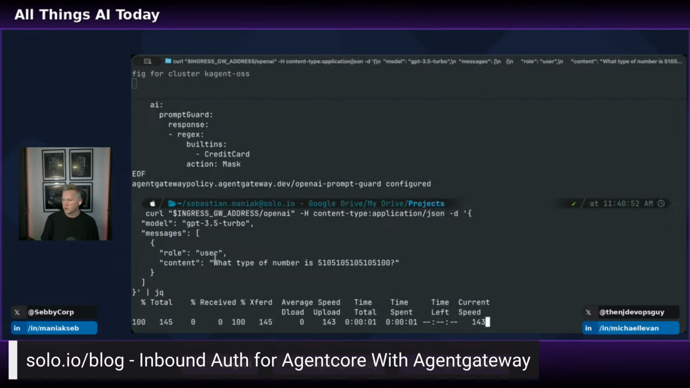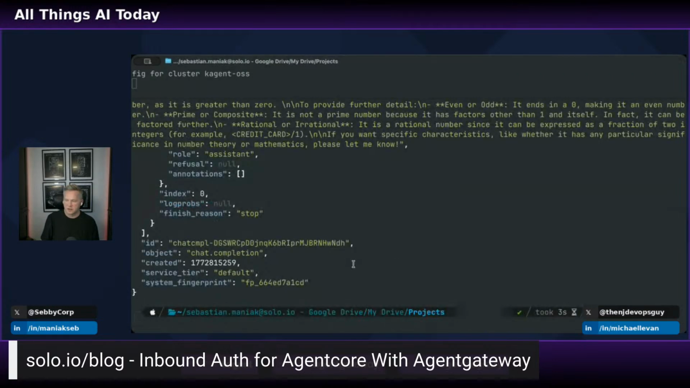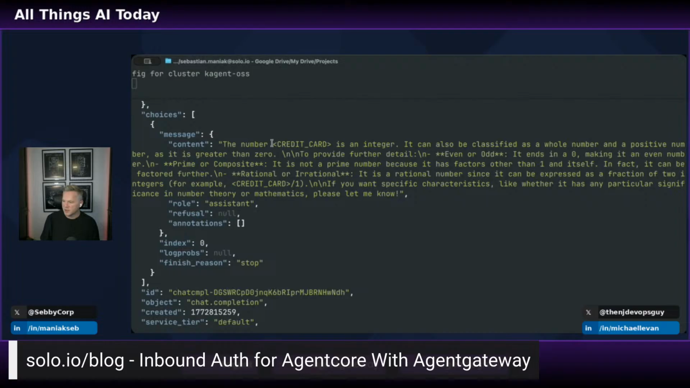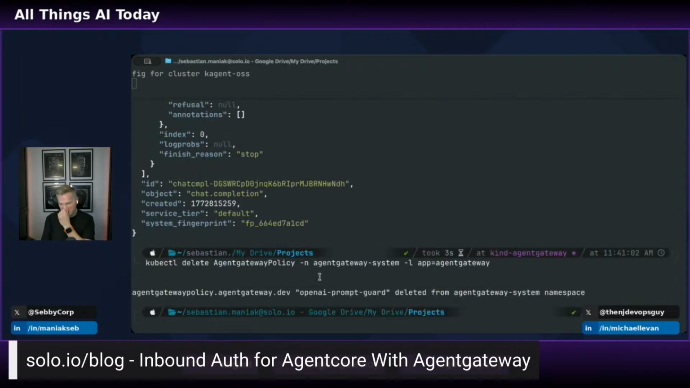In here, so user, and hey, what type of number is this? It's just the credit card number. And we can see that the credit card number now is masked throughout our response. So giving us another layer of protection inside this platform. Let's just delete that policy.